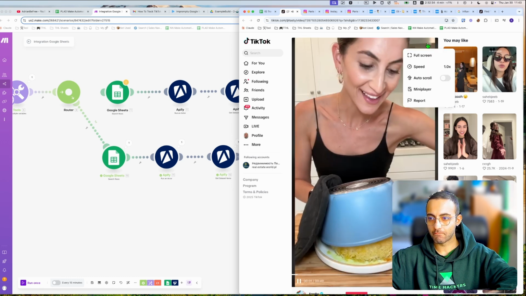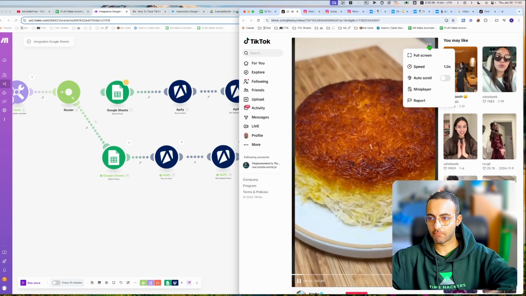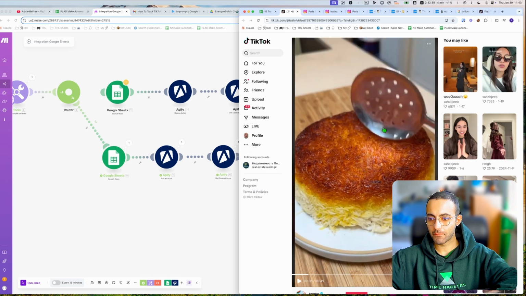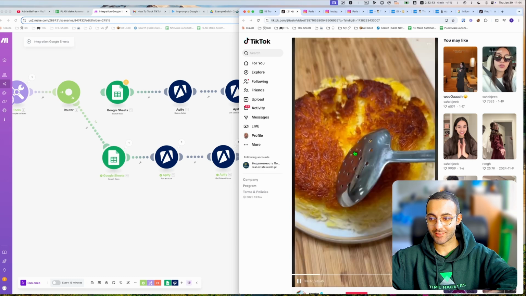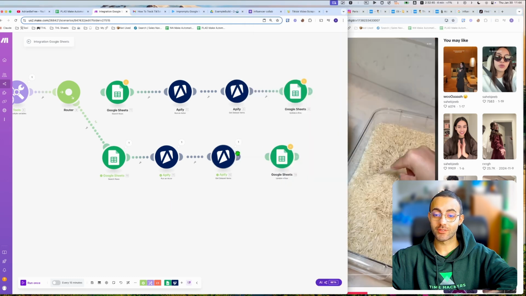Hands down the best thing you're ever gonna put in your mouth, and it's called tahdig. Yeah, I love tahdig, man. It's Persian crispy rice, and I grew up eating it almost every single night. With the yogurt, that's gonna be nice.